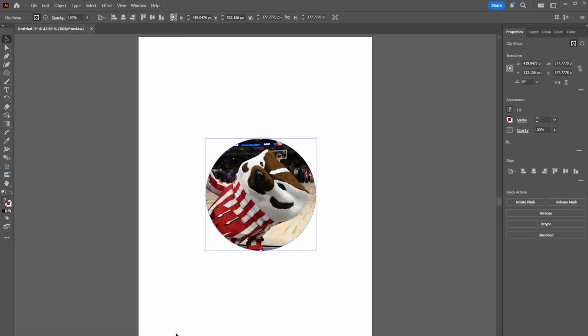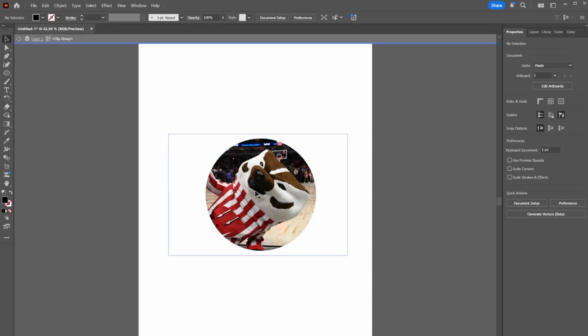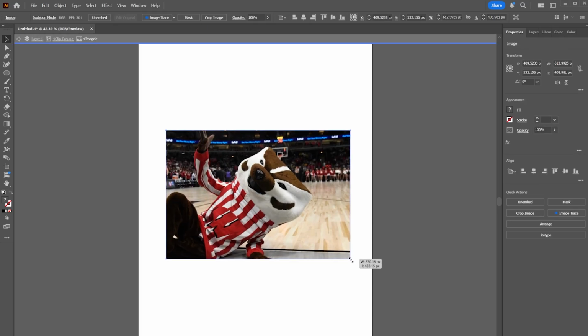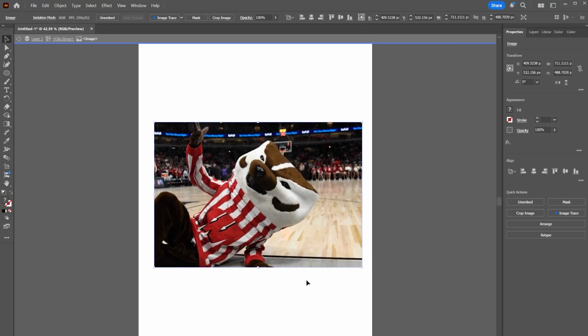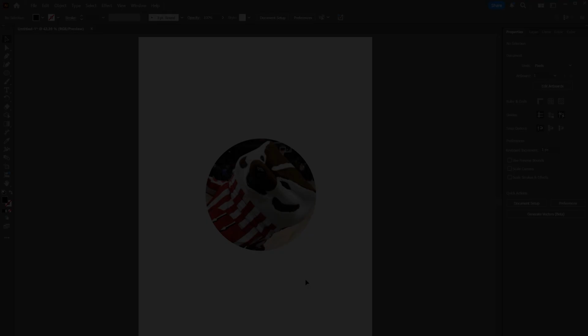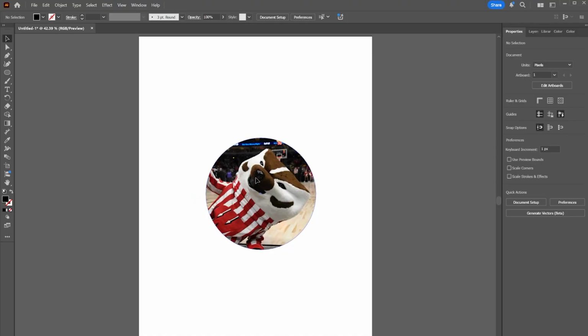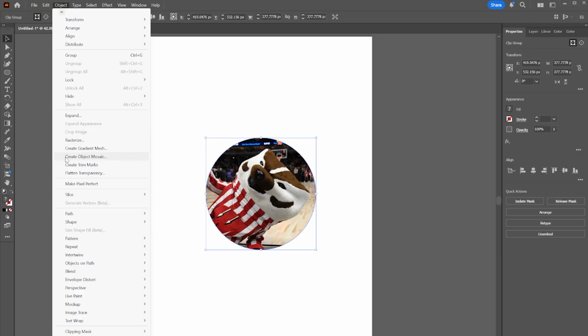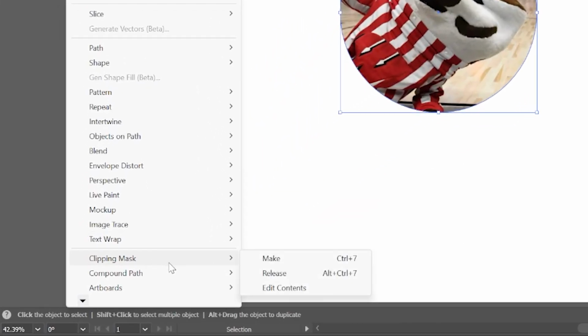If we need to adjust the image inside the mask, we double-click on it to enter isolation mode, where you can move, scale, or adjust the image without affecting the mask itself. When you're done, simply click outside the shape or press Escape to exit isolation mode. If you ever want to remove the clipping mask, select it, and then go to Object, Clipping Mask, Release, bringing back the full image.